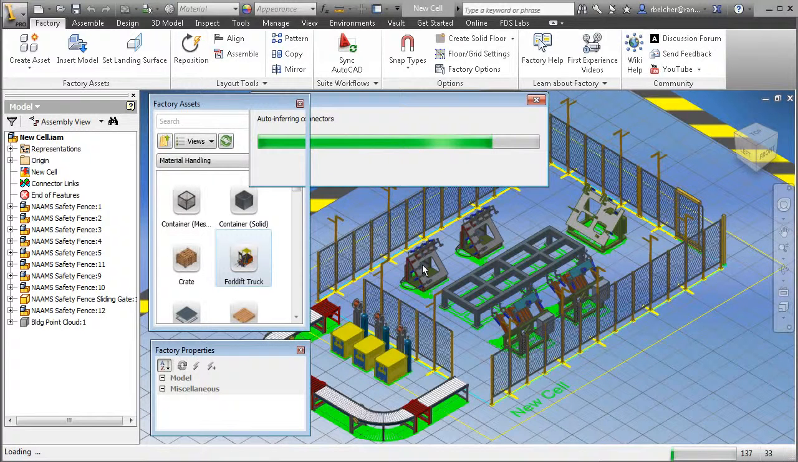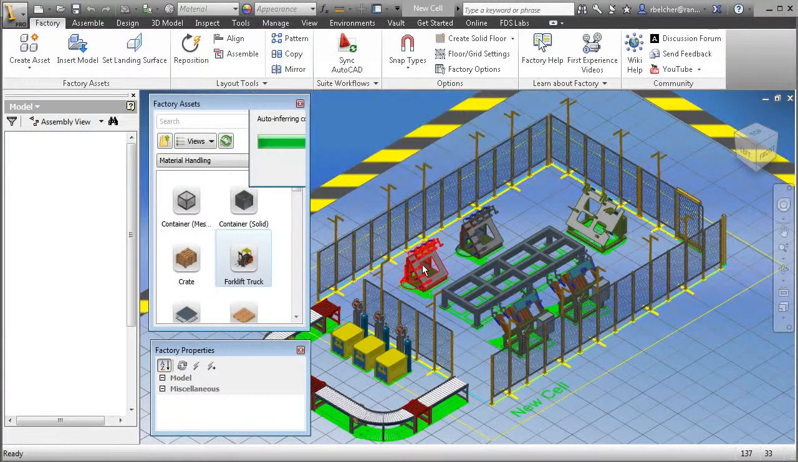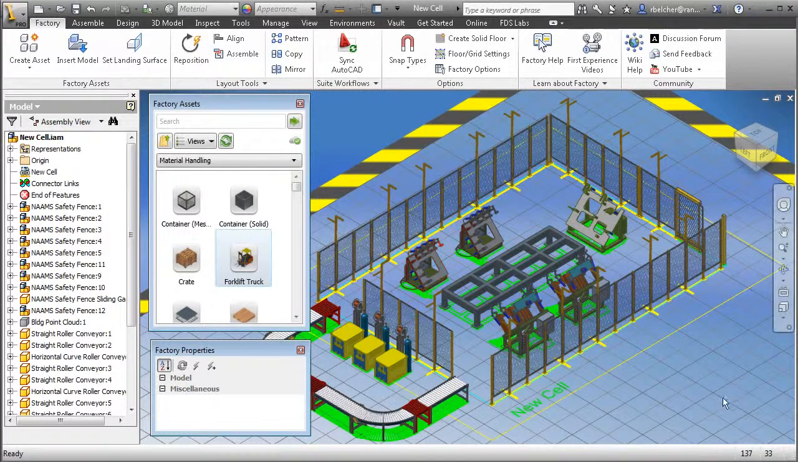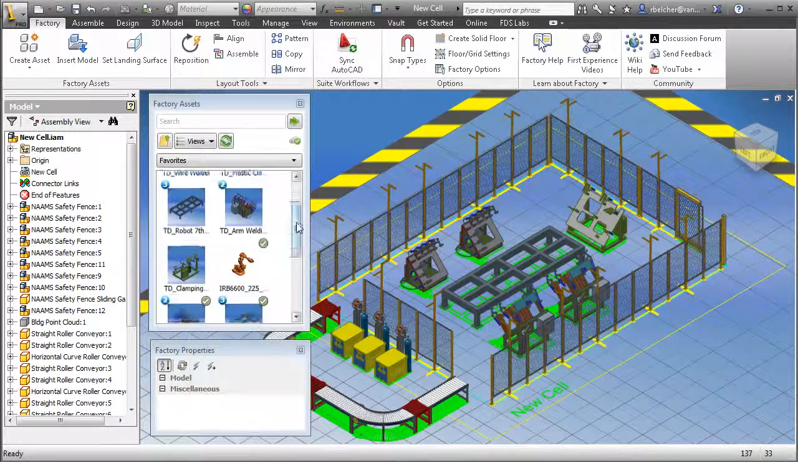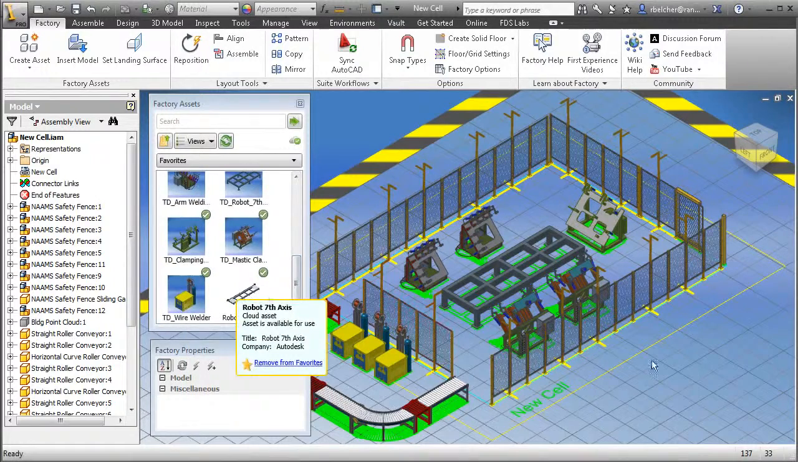So there you go. In about a minute, we've seamlessly moved from the 2D AutoCAD environment right into the 3D Inventor environment. Now I'm going to get over here to my favorites area, and I'm going to add some information to this design.